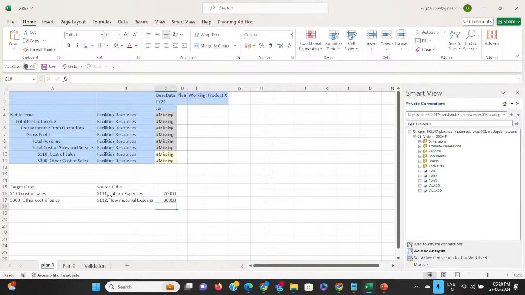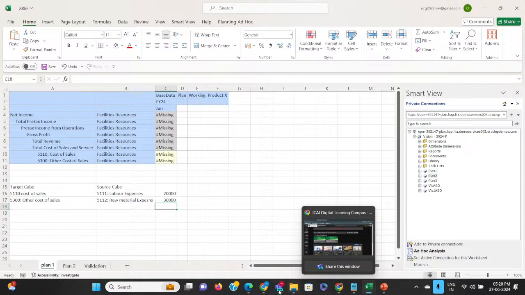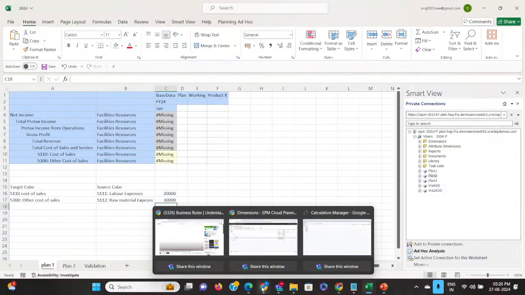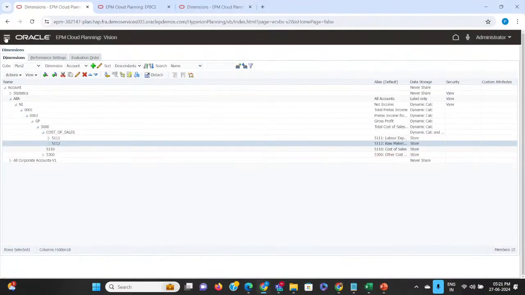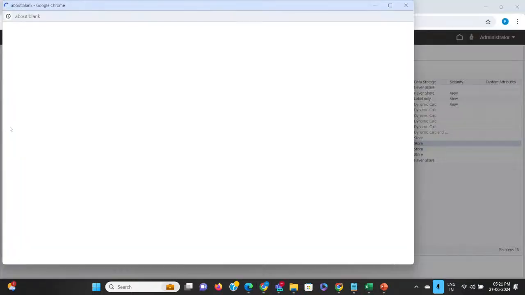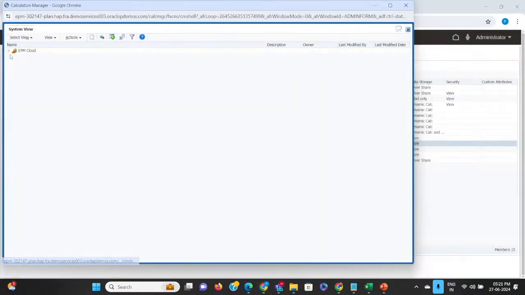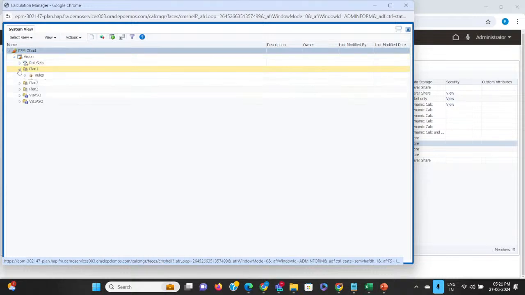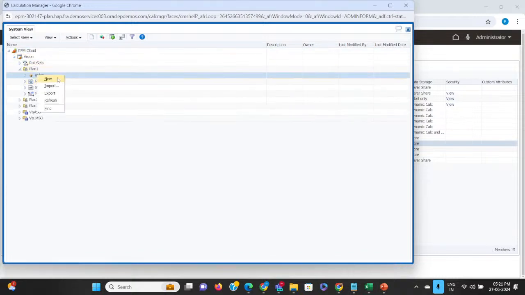Now how will we perform that? How will we shift our data from source cube to target cube? This we will see in this particular business rule. So we will go to the application, rules, go to plan 1, rules, new.